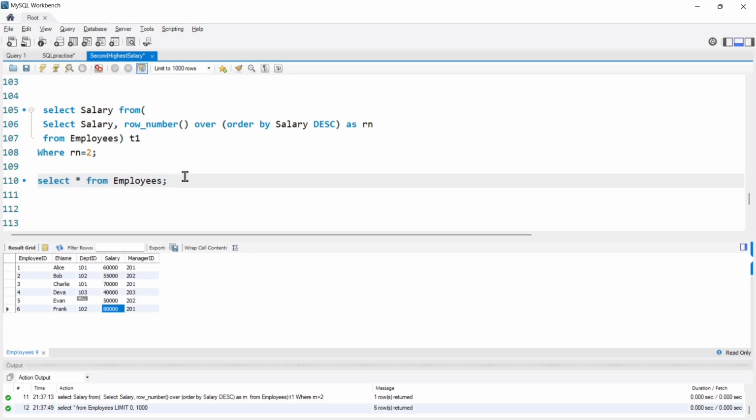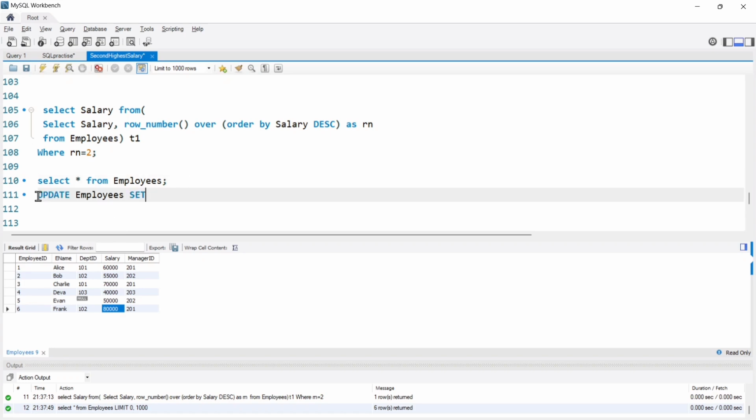Now I'll just update Frank's salary to 70,000. So we'll have the two highest salaries, 70,000 with third Charlie, and again Frank with 70,000. Let's update our table. Set salary is equal to 70,000, where employee ID is equal to 6.